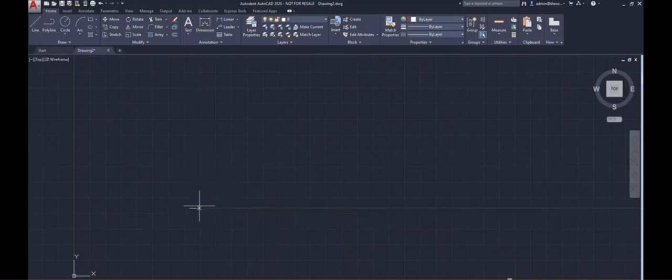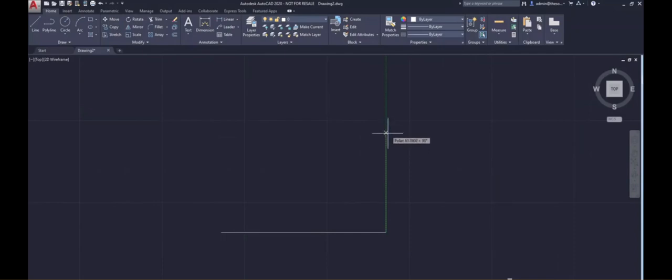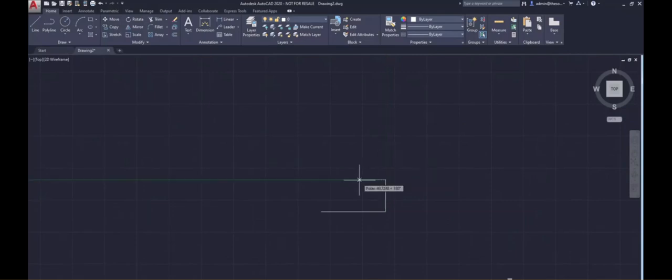which is pretty tiny here. So let's zoom in and I'll pan my drawing to bring it at the center, and here it is. It's 100 unit. Now I'll move it to the top and we have this green tracking vector which indicates that this line is perfectly vertical. Then I'll type 50 and enter, and we have the second line of length 50.